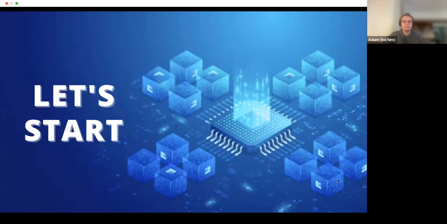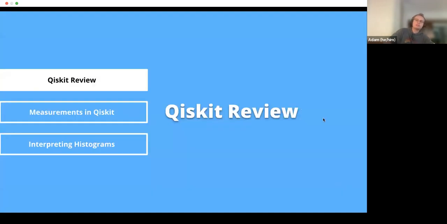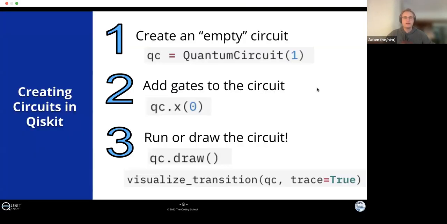Okay, so let's dive in. First of all, let's review some of the stuff we've seen so far in QxQ. This is a lot of new stuff, so I want to make sure we're moving through this at a pace that's working for people. First, I want to review the 3 steps we talked about for creating circuits in QxQ. These are really the core steps. These will not change throughout the year.